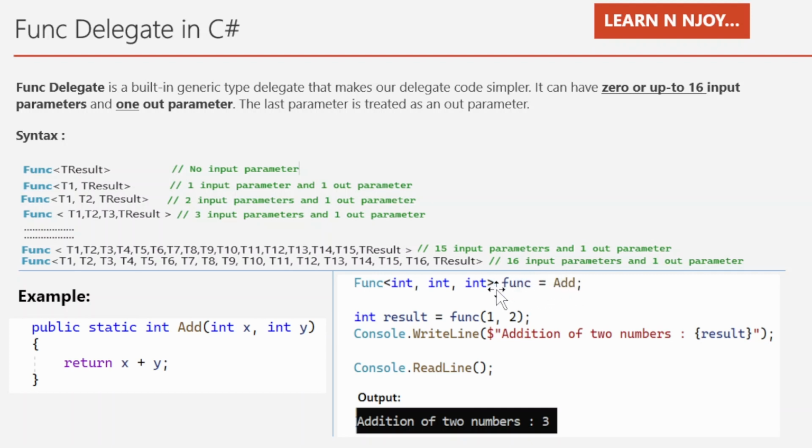Okay, in the next statement I'm just going to call this Add method via this func instance. So func, and we are passing parameters 1 and 2, so that it is going to call this Add method eventually and perform this addition operation x plus y and returns the result. That result we are just going to store into this result variable, and we have just printed this result into the console window, and that's what we are able to see in this output. Addition of two numbers is equal to 3, right?